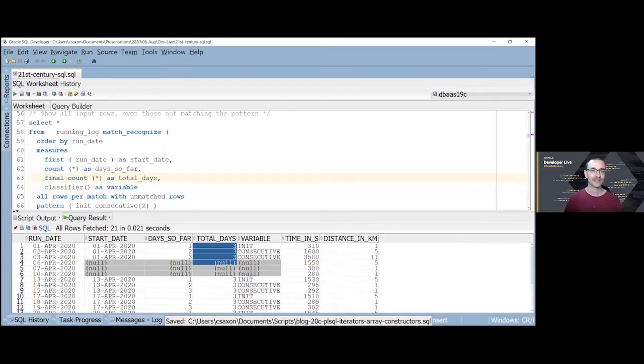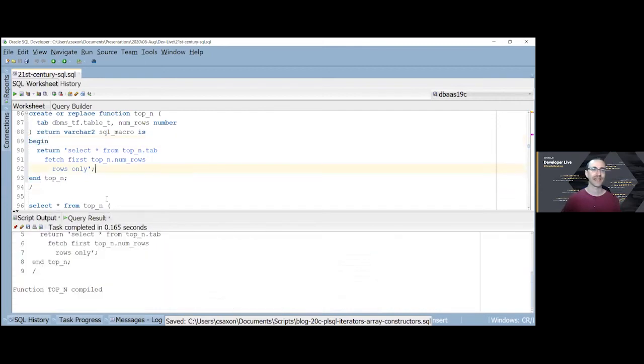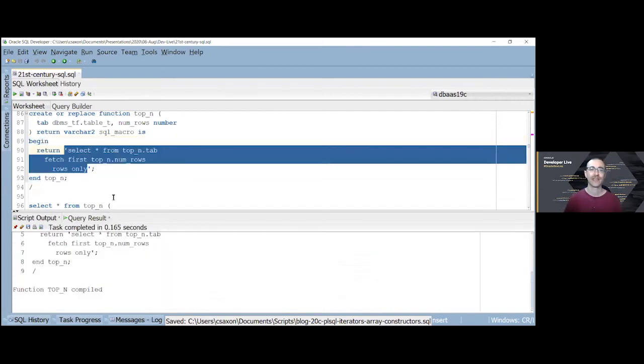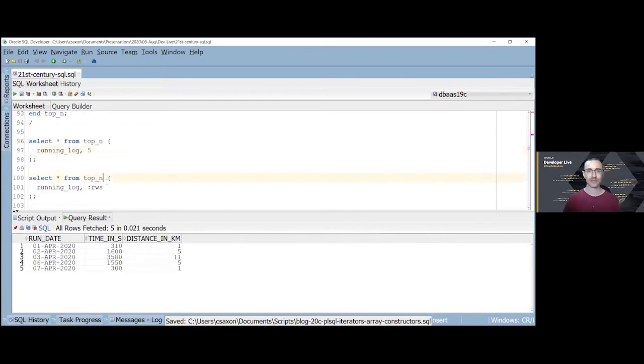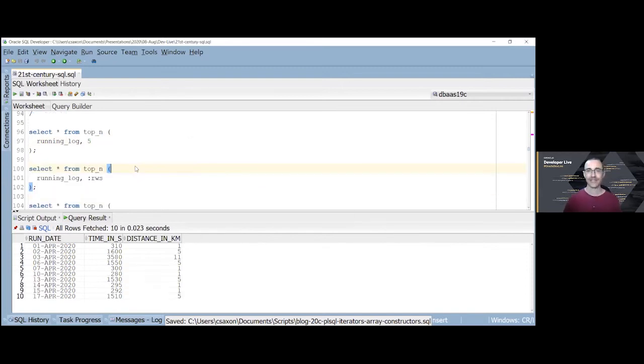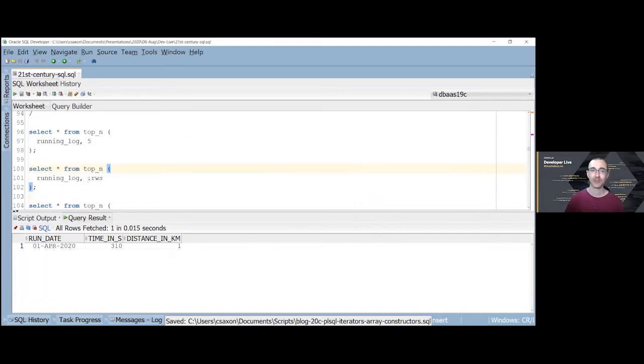So start off with the top end example. You see, we're returning this as text, as a string. And now I can pass in running log, fetch the first 5 rows from that. We can do that. I can also pass in a bind variable. So I've got 10 there, so I'm going to get 10 rows from it. Run it again. 1 row, we're going to get 1 row. That's because the bind variable is what is in the final SQL statement.